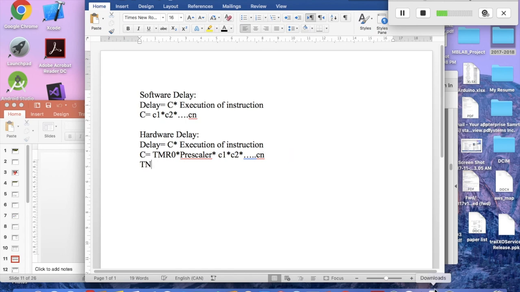So timer zero is a register. It has an 8-bit register, which basically ranges in value from 0 to 255. So what does it mean? It begins counting like 00000000, then 00000001, and 00000010. So it keeps counting until it reaches back to the zero value. So when it gets overflowed, it starts counting again from zero. So at the end here we have 11111111, and then it goes back to zero.